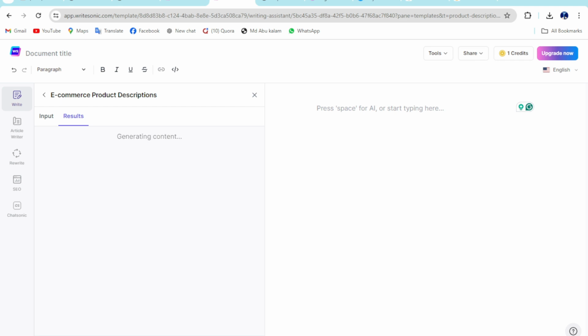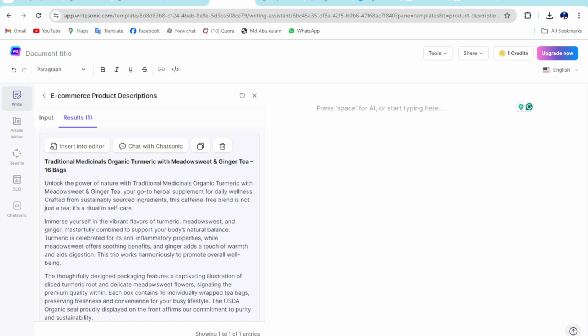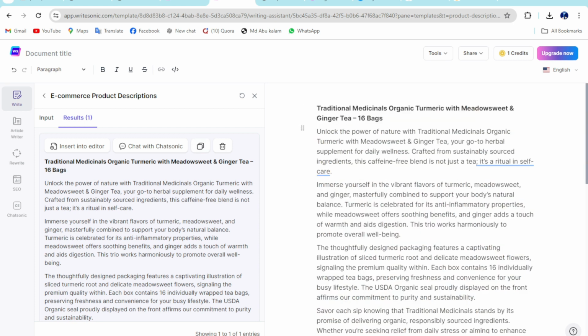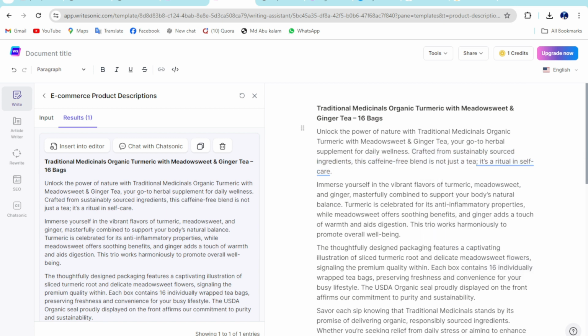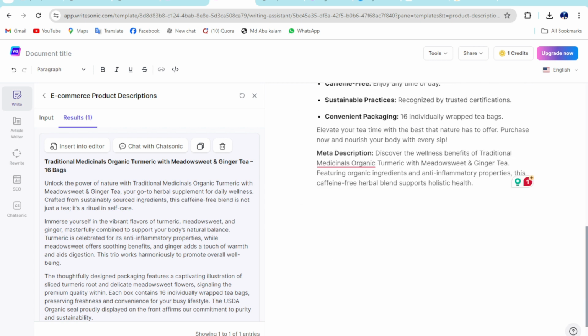Then this AI writes a whole product description for me. It's exclusive for me. If I use this product description for myself, Google does not mind. Wow, if I copy this one, then paste here, you can see this is a real product description and nobody can find that this is an AI-written description.